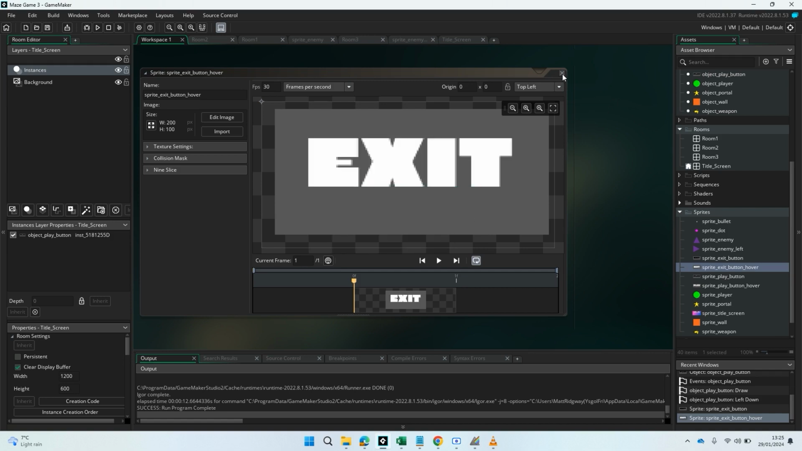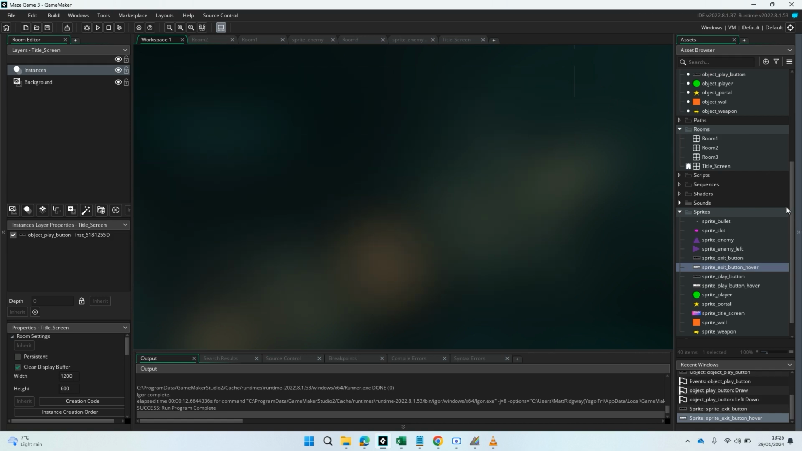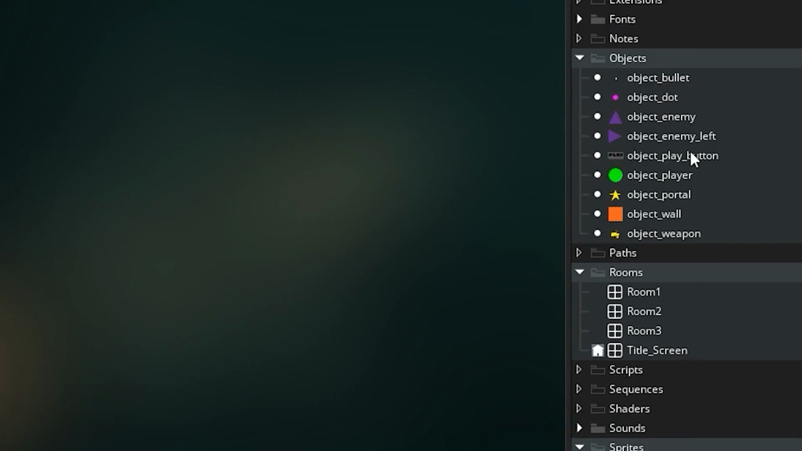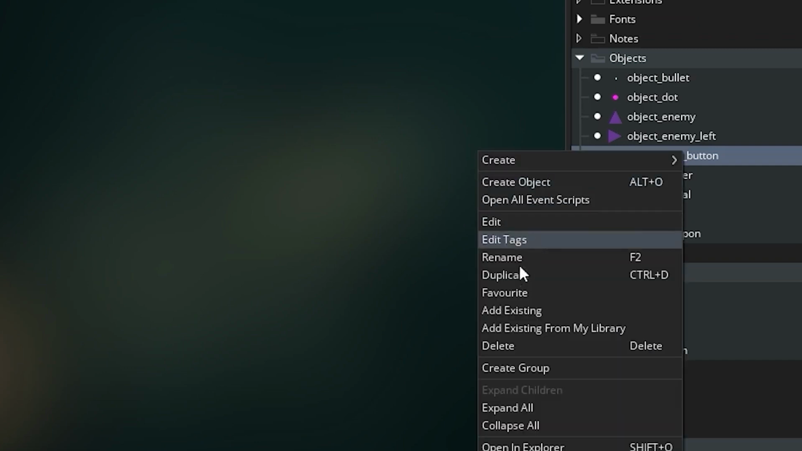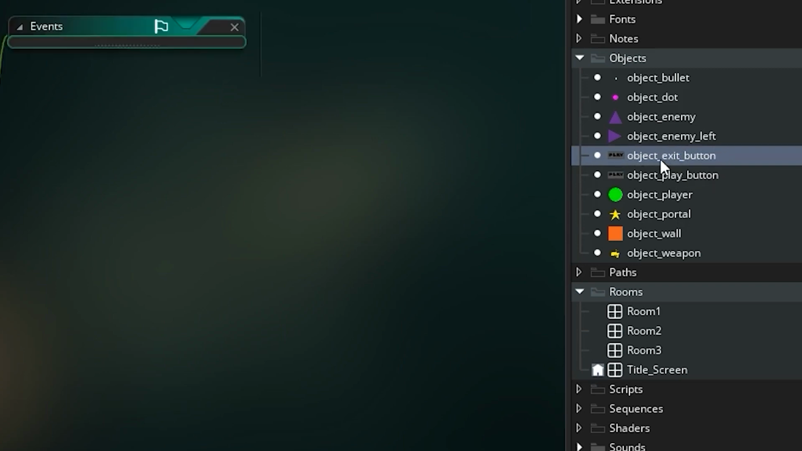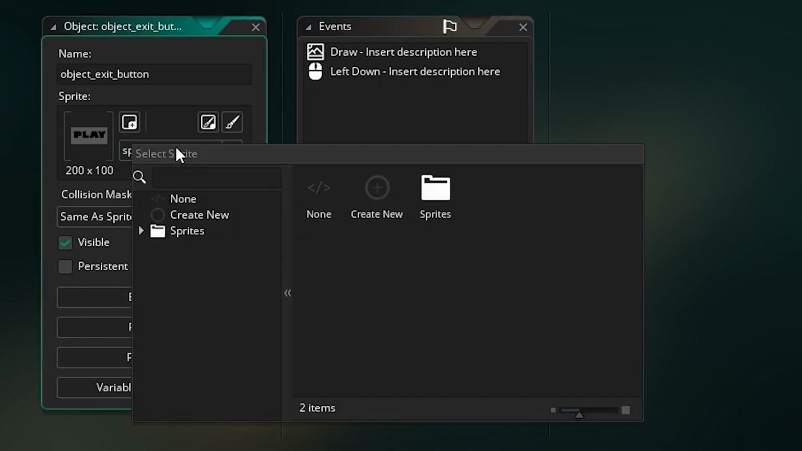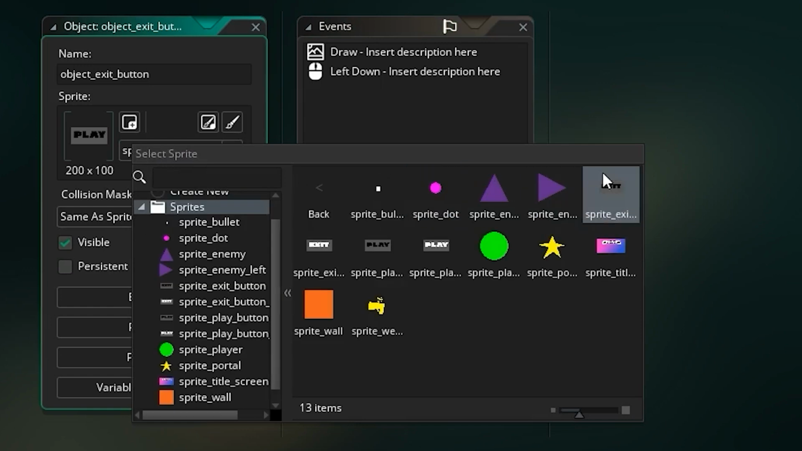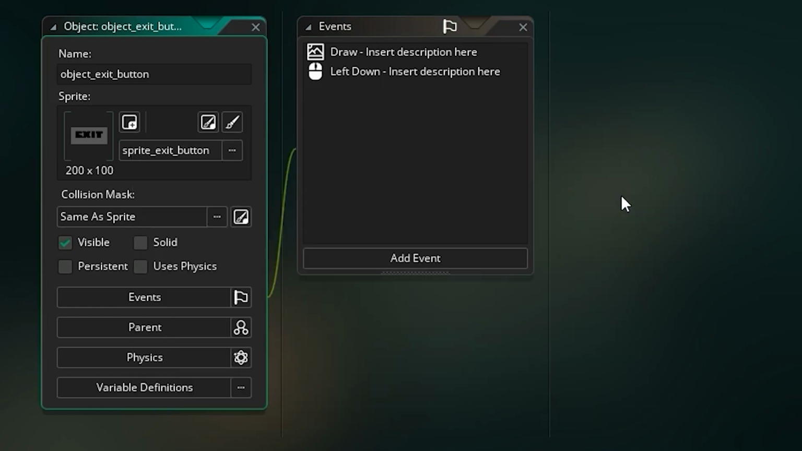There we go. Now what I can do is just duplicate this, because the code is going to be exactly the same for the exit button, except we want it to exit instead of go to the next level. So I'm just going to duplicate our object play button over here. I'm going to change its name to object exit button. There you go. And then I'm going to double click on that so I can modify its code. So the sprite I'm going to use is obviously going to be the exit sprite. So that's going to be this one here.